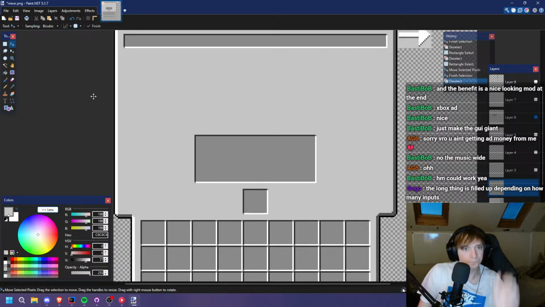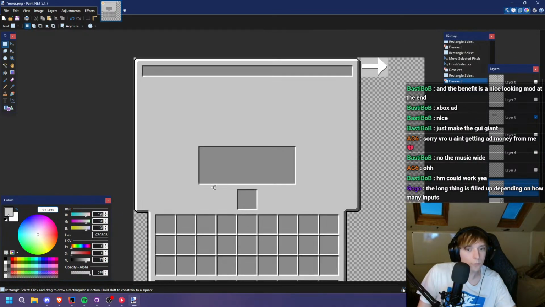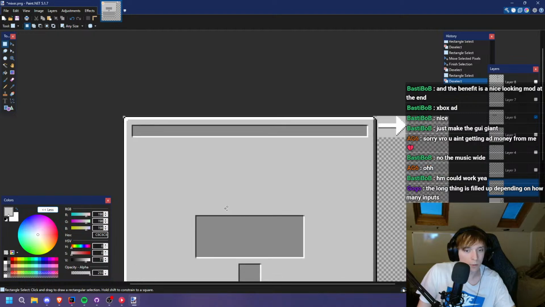Okay. How big is this horizontally though? 84. That's not really a very nice number. But I'm going to leave it, because I think it's fine. After all, it's for fluid, not item, and it's easy to change later on.